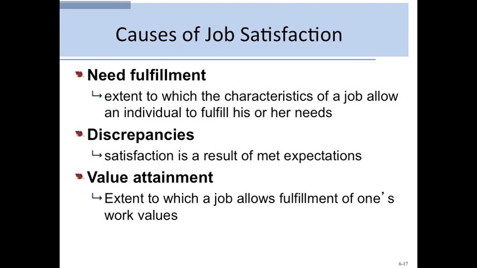Discrepancies. And what is that? Satisfaction is a result of met expectations. So this is what I signed up for. This is kind of what I thought this job would be. And when I actually am doing it, this is what I'm seeing. It's meeting my expectations. I'm not getting shortchanged. And if I am getting shortchanged, if I signed up for one thing and then you're asking me to do something completely different, that discrepancy is likely to lead to me not being satisfied.